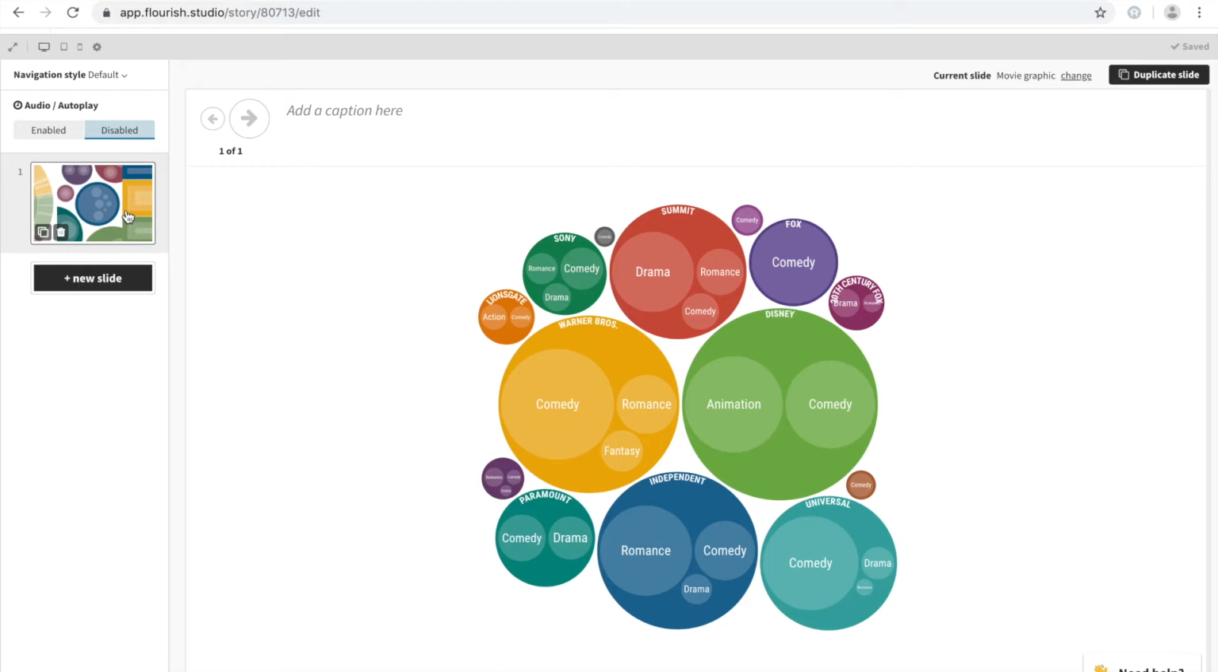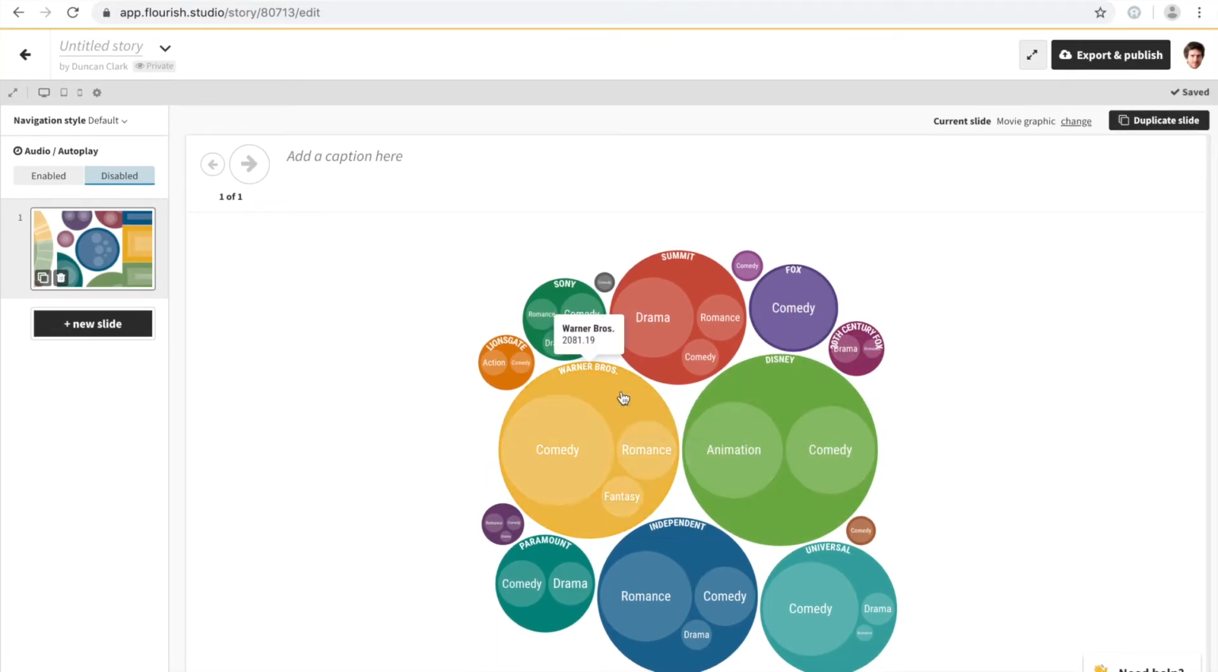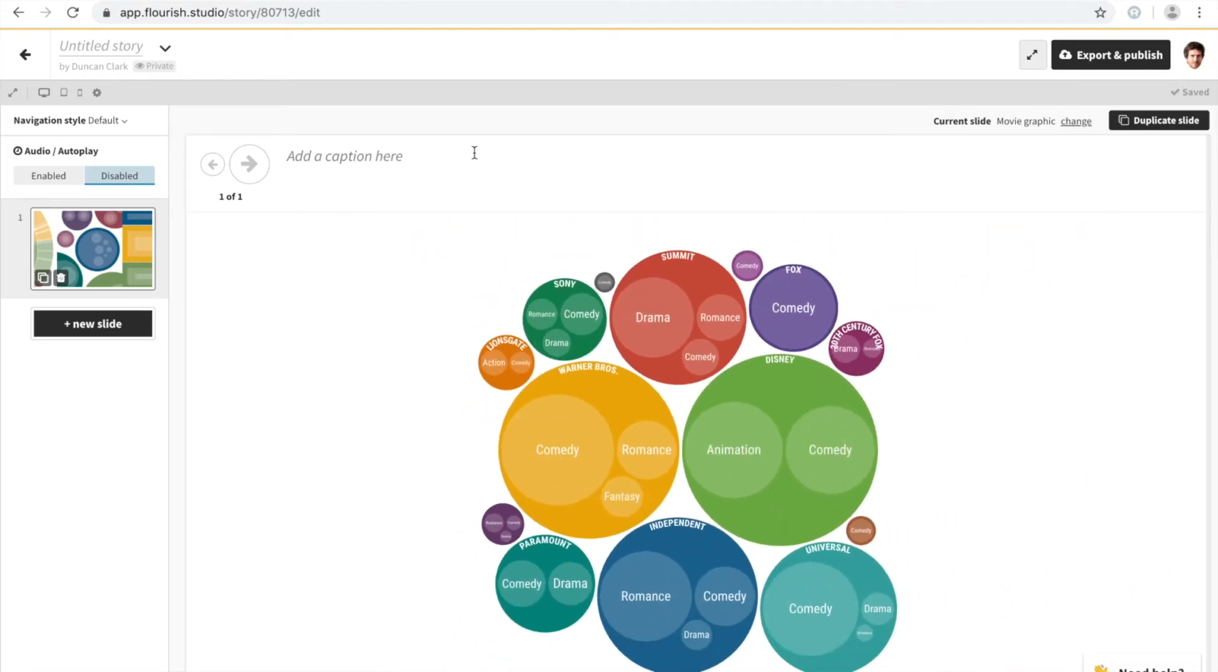Now, the thing that's unique about the Flourish story editor is that when you make some kind of change to the graphic here, for example, if I was to click in, that view change is now saved inside my slide. So if, for example, I wanted to create a Flourish story that started with this whole view, I could give some annotation at the top if I wanted. So, you know, here are 2000 movies grouped by genre and studio.